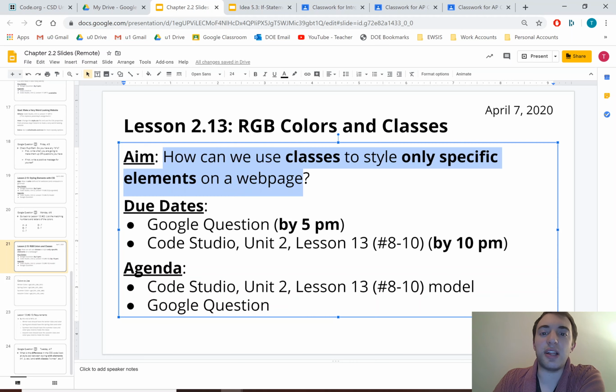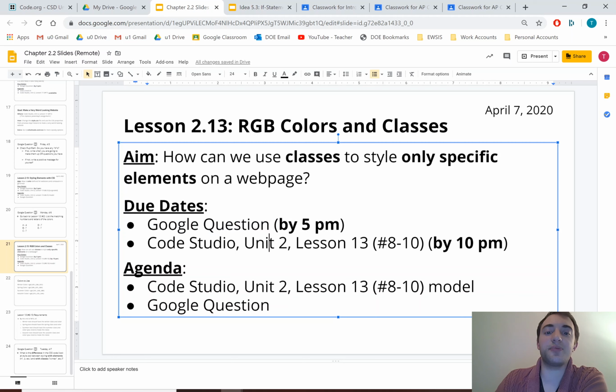How can we use classes to style only specific elements on a web page? And you'll see what I mean by that. There's something called a class that we'll see. It's a little bit of code that once you add it to a specific thing, like one specific paragraph or one specific heading, you can control just what that one paragraph looks like. It's pretty neat.